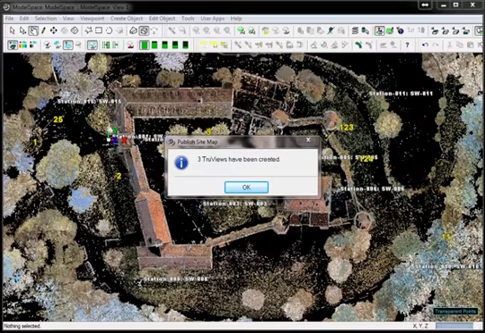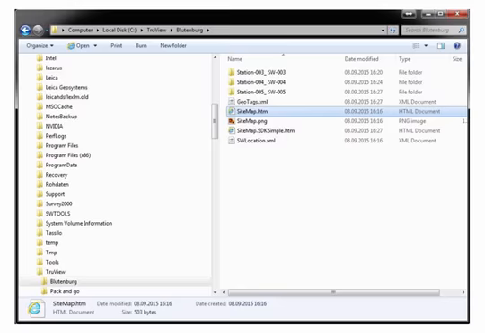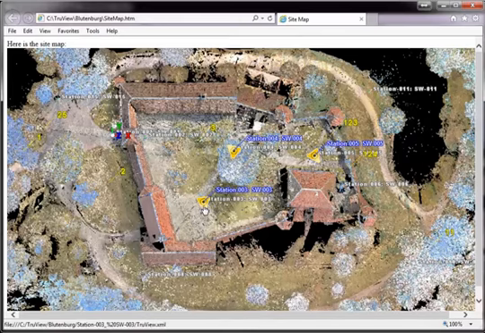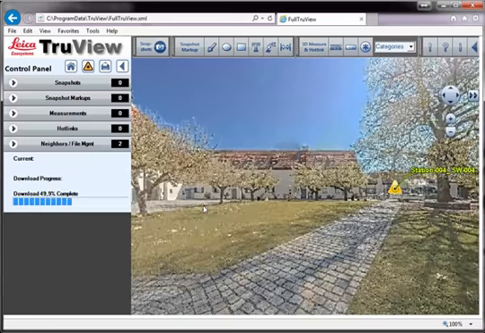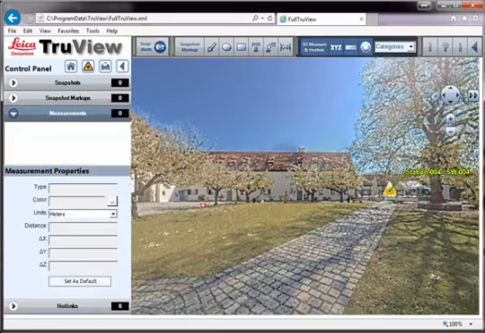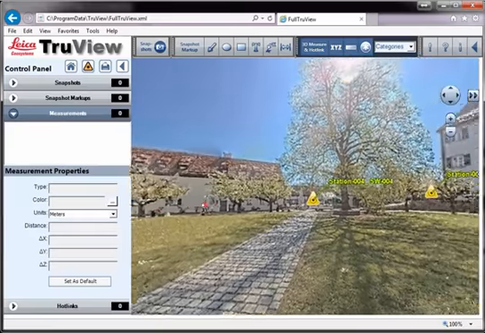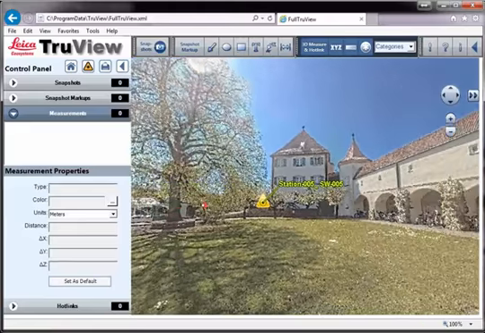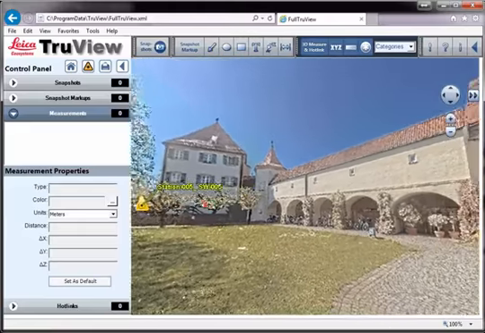Finally, we can open the generated sitemap from the Explorer. From there we can go into the TrueViews by clicking the station symbol. You can turn around 360 degrees and jump from station to station. From the toolbar on the top you have access to the previously demonstrated measurement and markup tools.